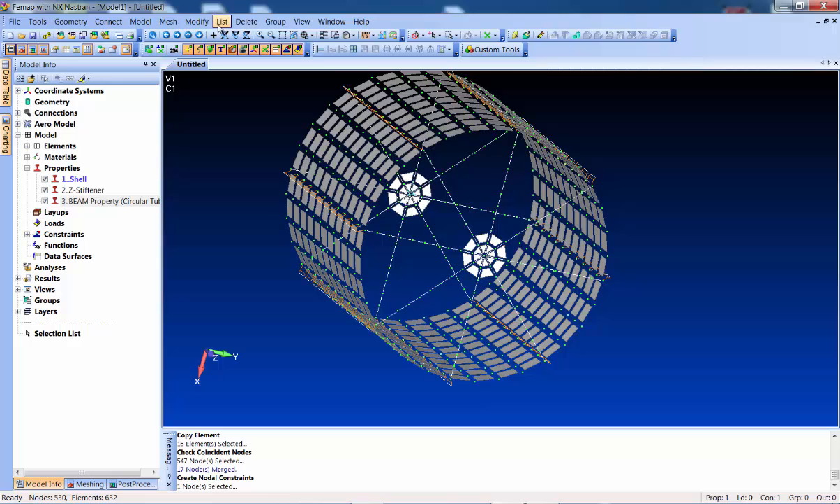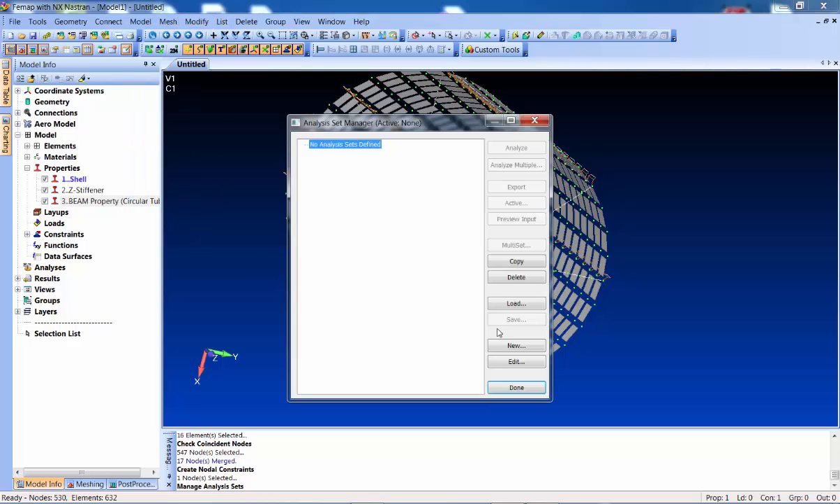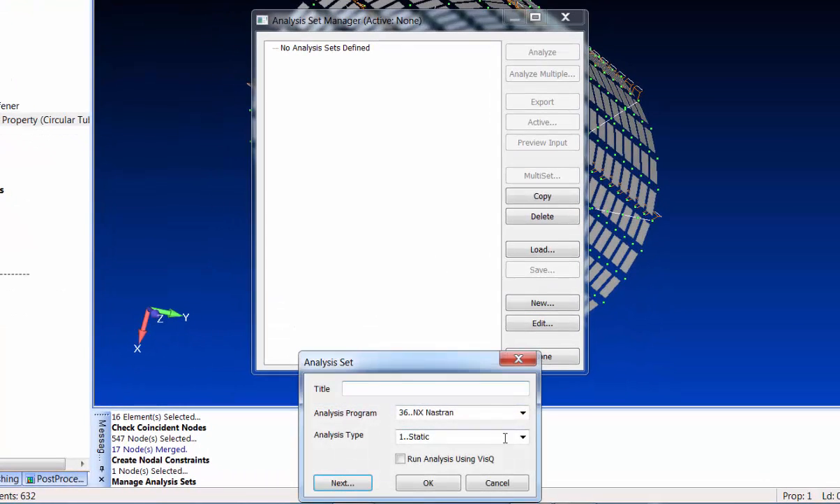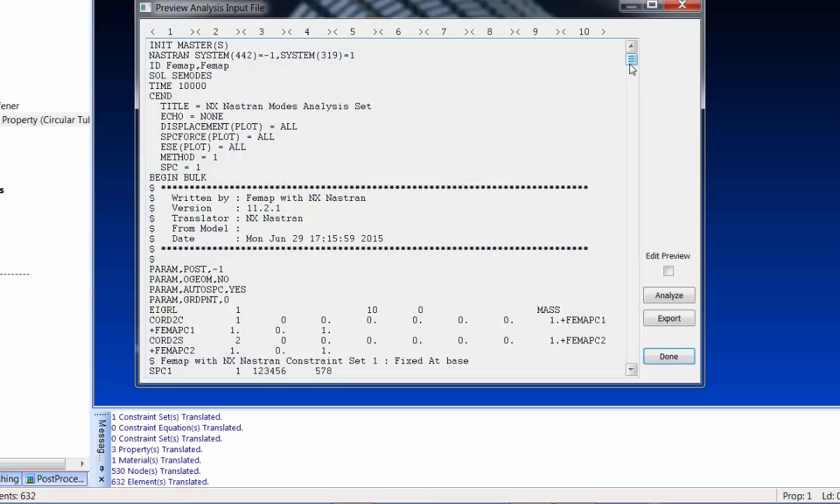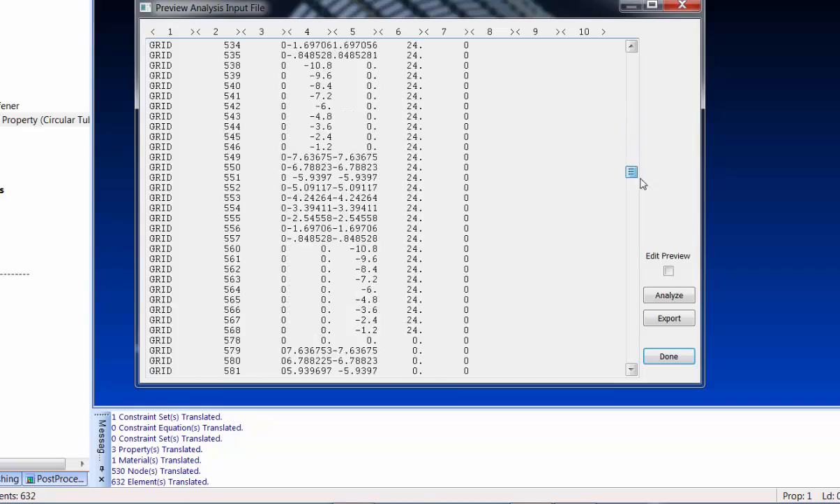And then we'll do a modal run here, just shake this guy. So I'll say model analysis. Create a new analysis set, and this one I want modal. By default, Femap will set up a Nastran one. It'll grab that one constraint set and hook it in as the constraint. It'll ask for 10 modes.